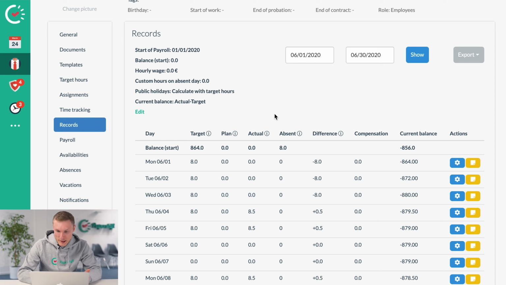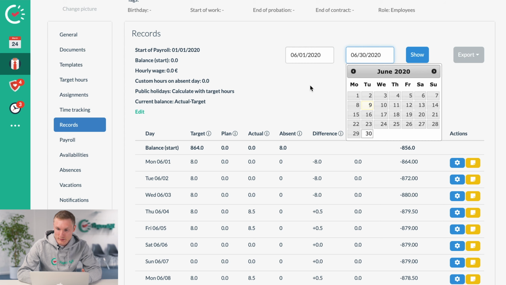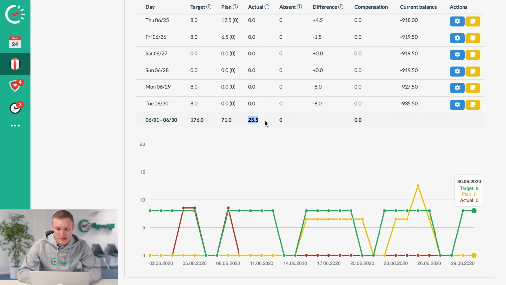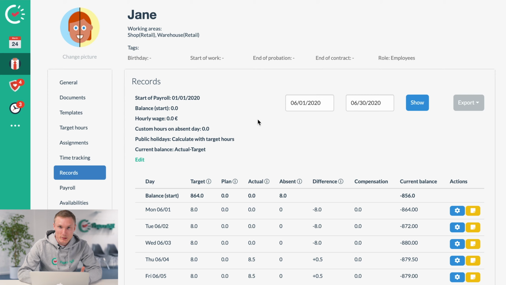Now, if you're paying your employees per month, then that's the default. If it's per week, then you can just set this to a weekly view. And you can see at the bottom how many hours they've worked compared to their target hours, so the hours in their contract. All you have to do for the payroll is, at the end of the month, go to each employee's records and click on the export button here, export to Excel or CSV, and send that to the accountant. So very simple and no manual work required.